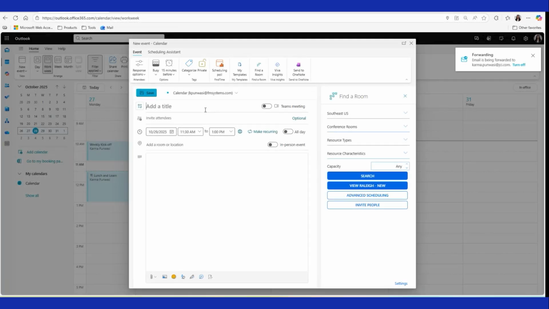We'll start with the Outlook add-in. So from here, double-click to open a new event within my calendar. Now I'm going to populate a header and select my date and time for Wednesday 11:30 to 1 p.m. And then I'll click on the Find a Room icon that pulls in the add-in on the right-hand panel.